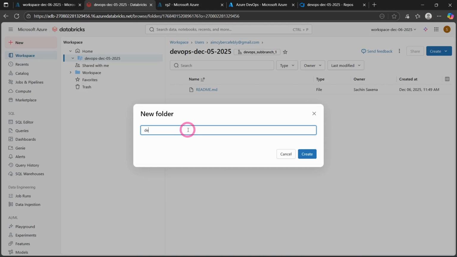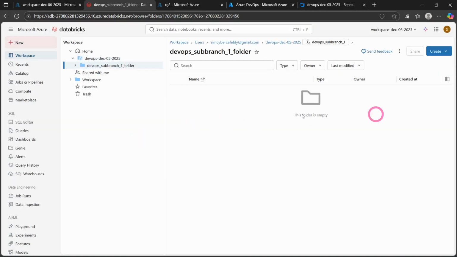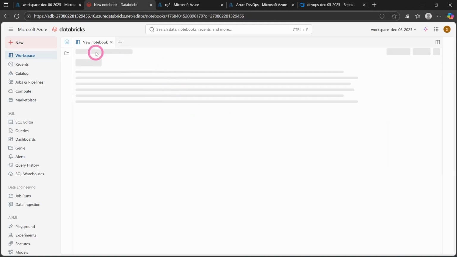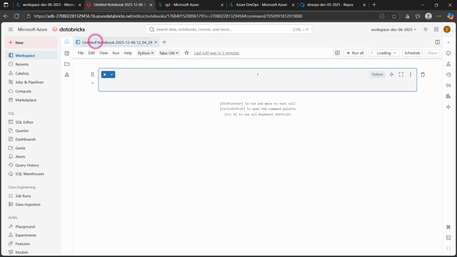So I'm going to create DevOps sub branch underscore folder and make it 1 underscore. I'm going to create this folder under this umbrella. Inside this folder, I want to create a notebook. So I'm going to create a test notebook. Let's create this test book, rename it.